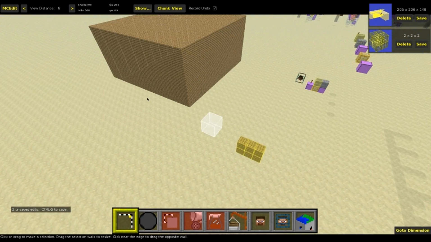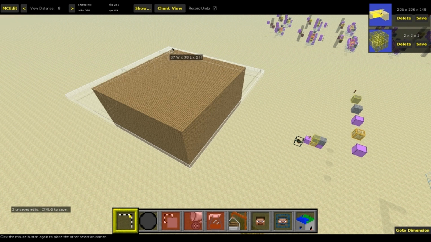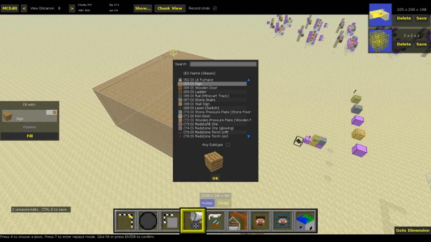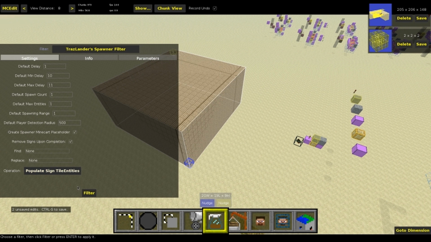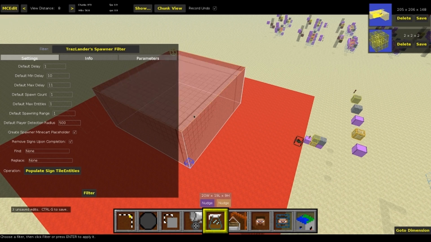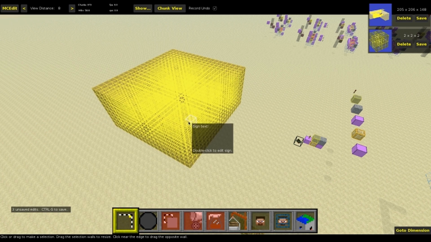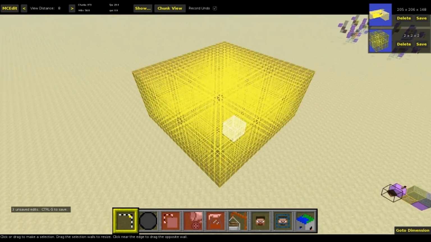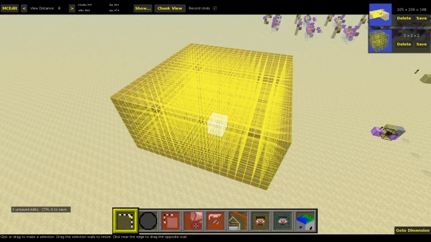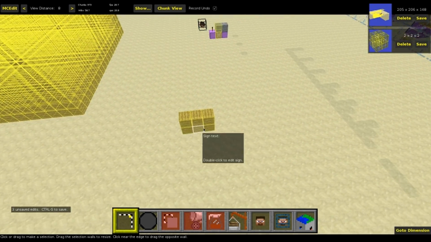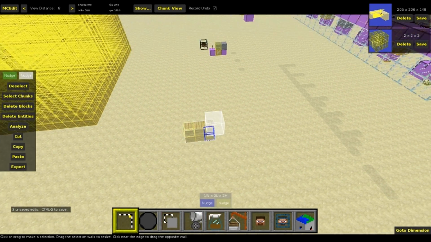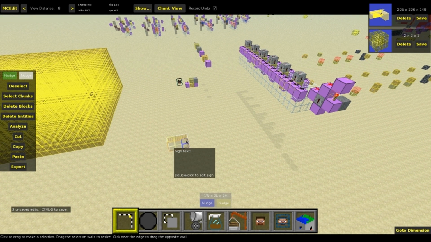Bam. And then I can highlight this whole area of signs and run the filter, populate sign tile entities, and it takes a second with this many, apparently. Go. And there they are. That's trippy. Ooh. Anyway, so the first thing we want to do for these is each one needs its own ID.